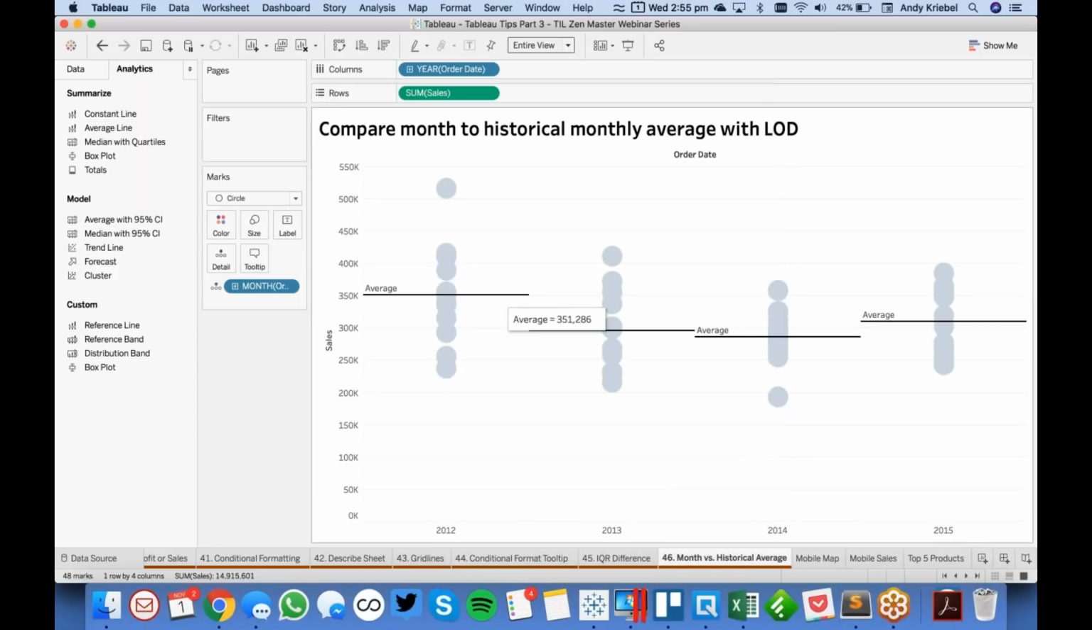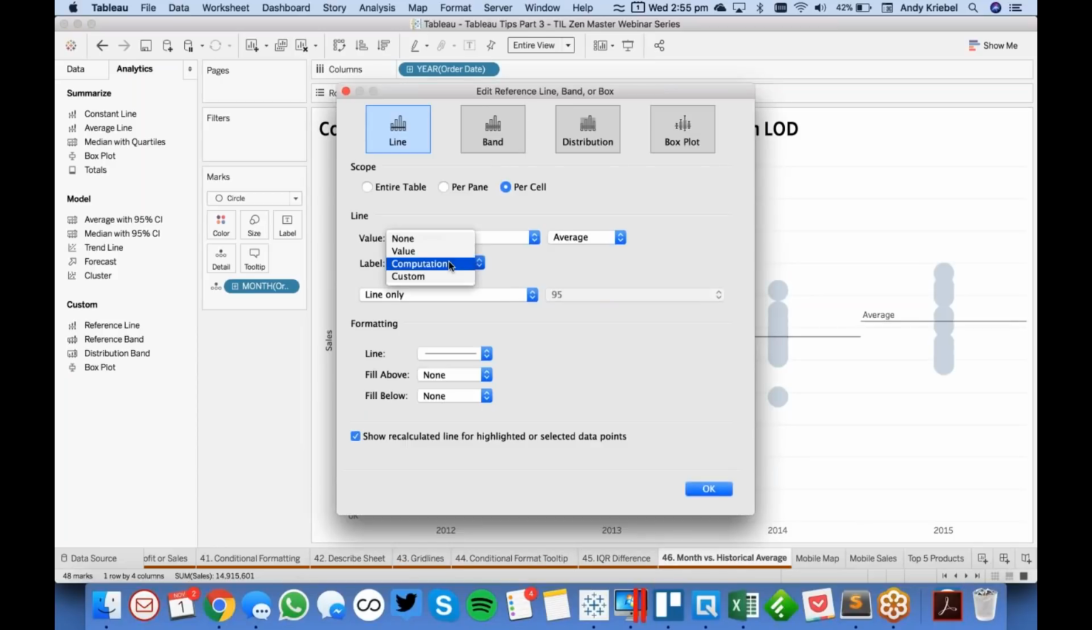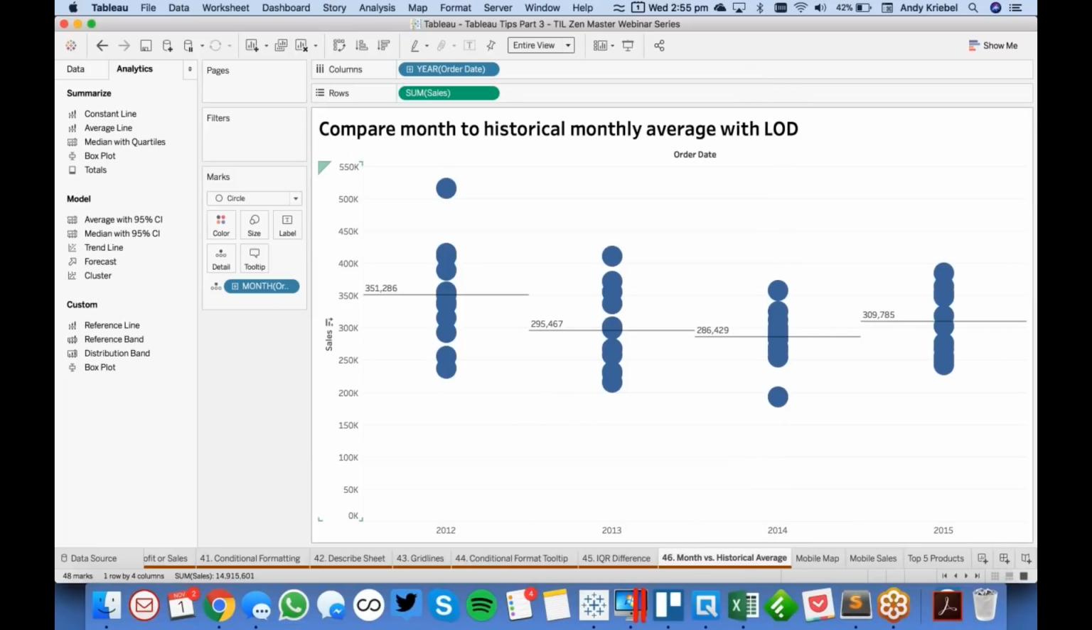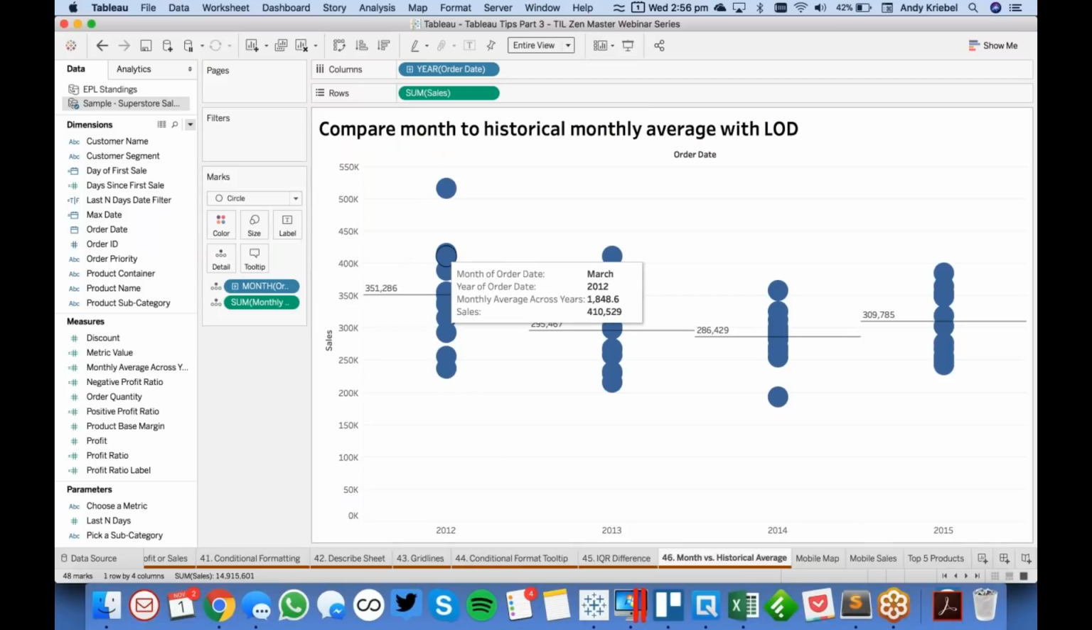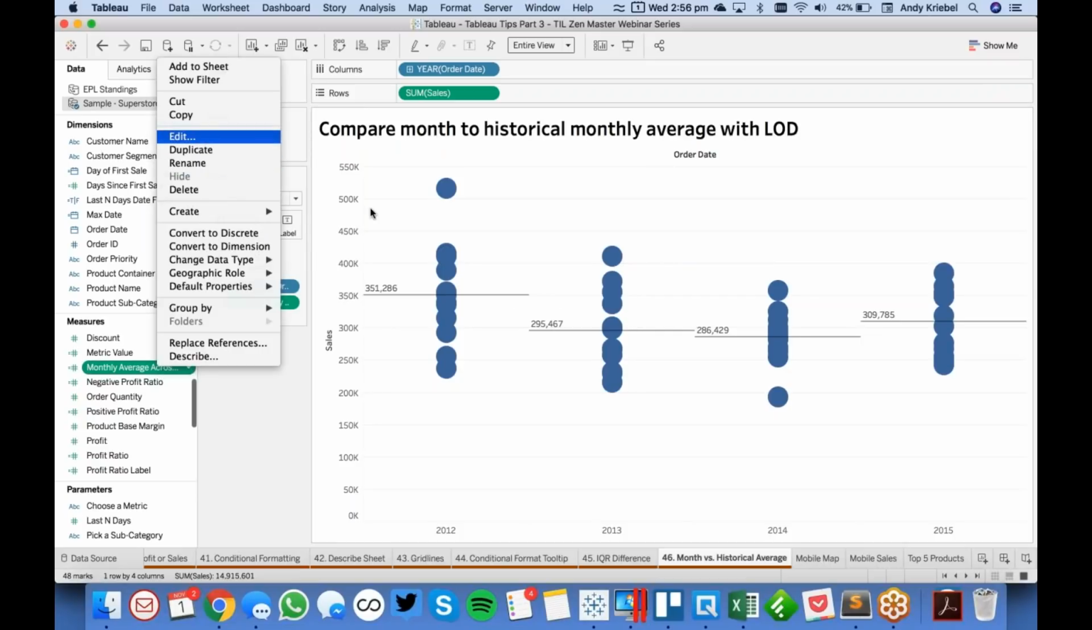All right, and if we show the value of that, let's edit that one more time. Let's go ahead and show the value on there instead. So now we've got 351, 282. So now if I look at my monthly average sales, where I go across the years and put that on detail, we should see, okay, see how my monthly average sales is only returning 1846. Okay, so I've done something wrong there.